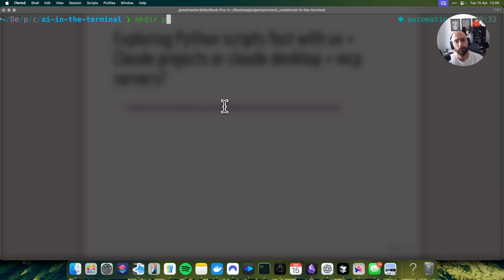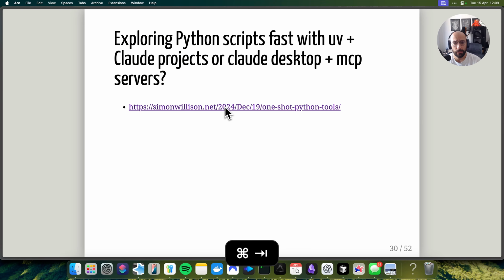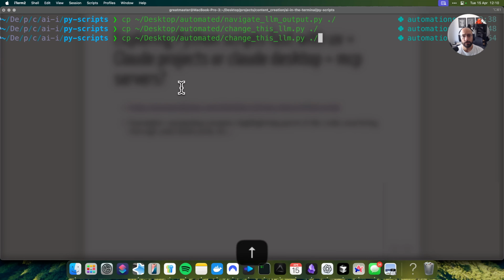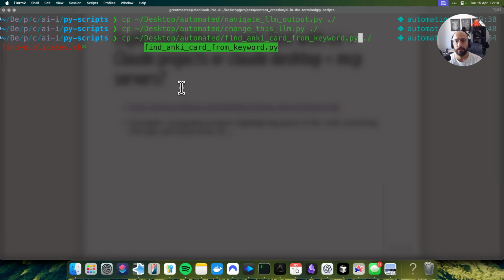If I'm going to create a folder here, Py scripts, right? I have a few examples that I generated in the past that I think are worth mentioning. One of them is called navigate the LLM output, so I'm just going to copy that over here. The other one is, I think, called change this LLM.py, which I'm going to save here. And let me see what is the other one that I was going to show. Searching through Anki flashcards. There you go. I think it's called find Anki cards. There you go.